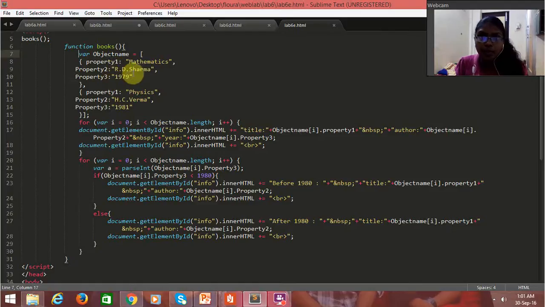maybe property 1, property 2, property 3. Here we have two details, one for mathematics, one for physics. We can increase the count size. So when we have the properties, how do we retrieve them? Like any other programming language, we can use a for loop, while loop, or forEach loop, any of the loops, and retrieve the data one by one.